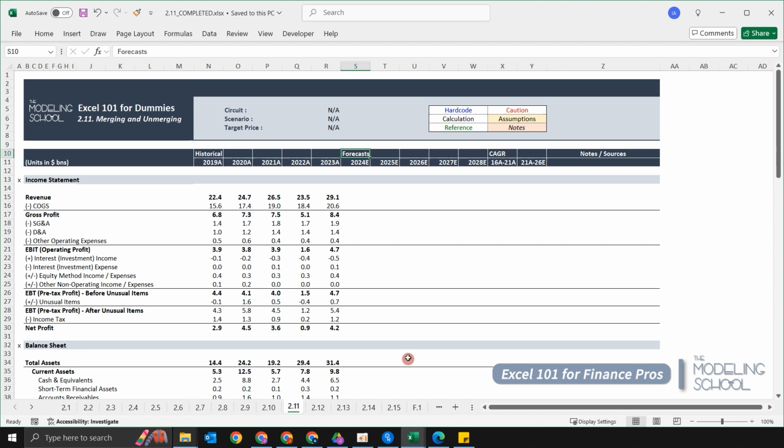In this lesson, we'll learn how to merge and unmerge cells properly in Microsoft Excel. If you see these cells over here, you can see that you want to merge these 5 cells. And the tasks and shortcuts are relatively simple.